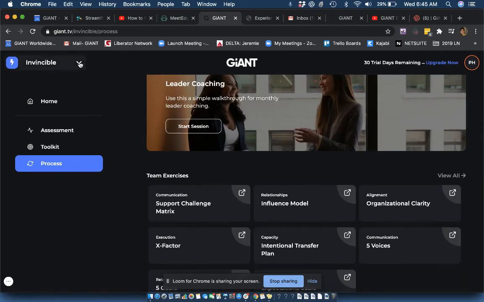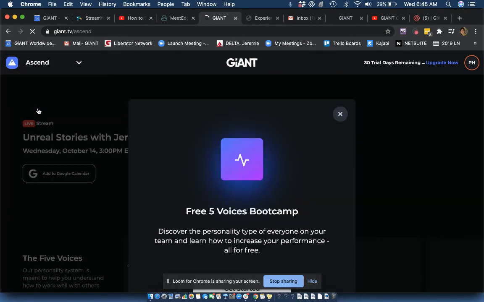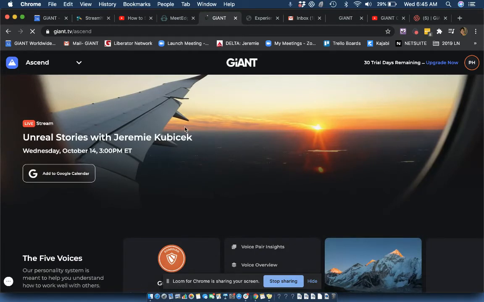Really quickly, I want to go back to Ascend and give you a quick tour of the free version. Again, this is for anyone in the world that wants to sign up for a free account. Even if you have family members or friends outside of your organization, you can always encourage them to sign up for a free Ascend account, because on this Ascend account, you will get access to all of our live streams, and those show up right here in the upper portion of the screen.